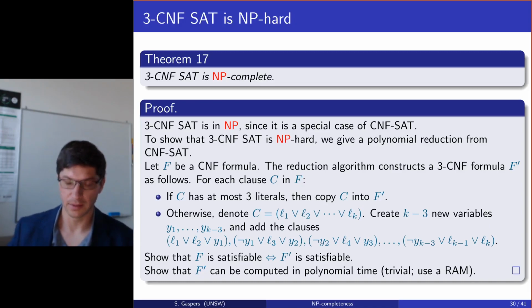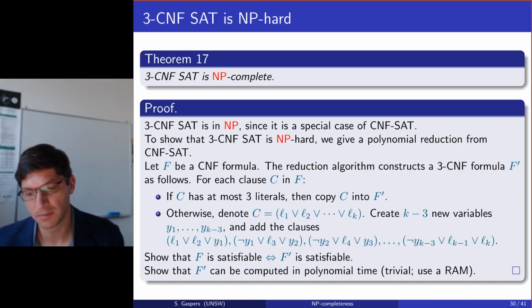Okay, and we also need to show that f prime can be computed in polynomial time. But this is quite easy to do in pseudocode, because we're just copying short clauses into f prime, and we are doing a simple transformation for the long clauses. What we need to note here is that the resulting formula doesn't have exponential size, so it still only has polynomial size.